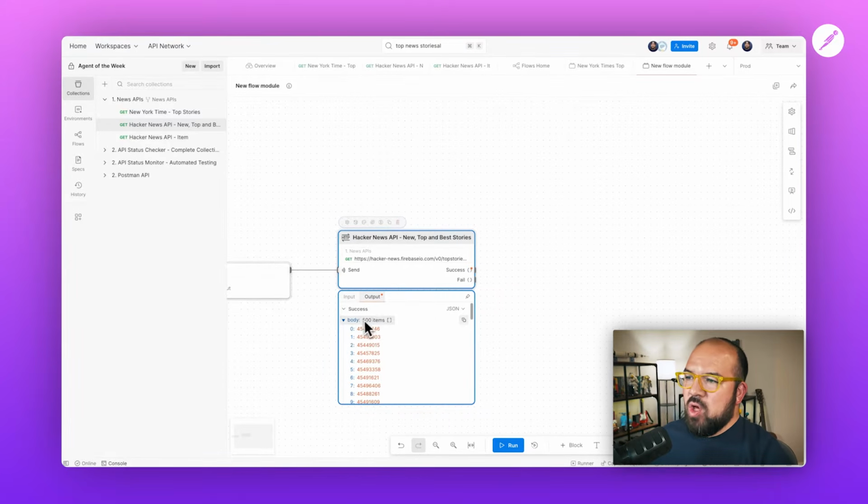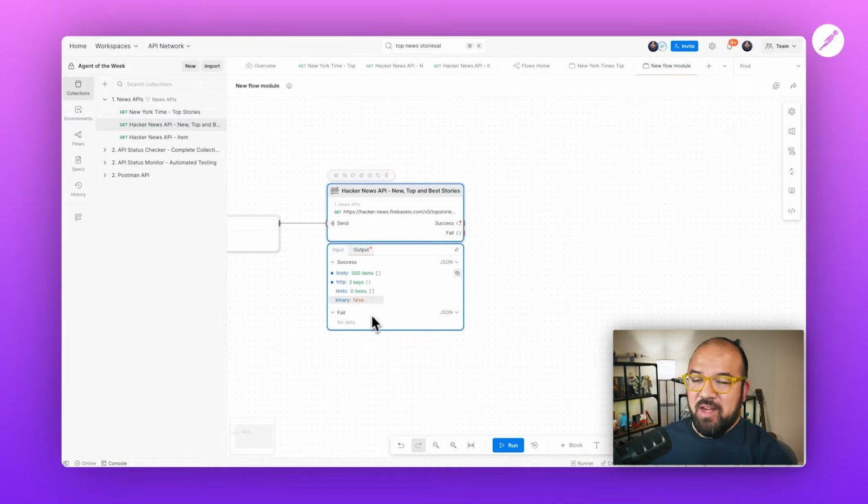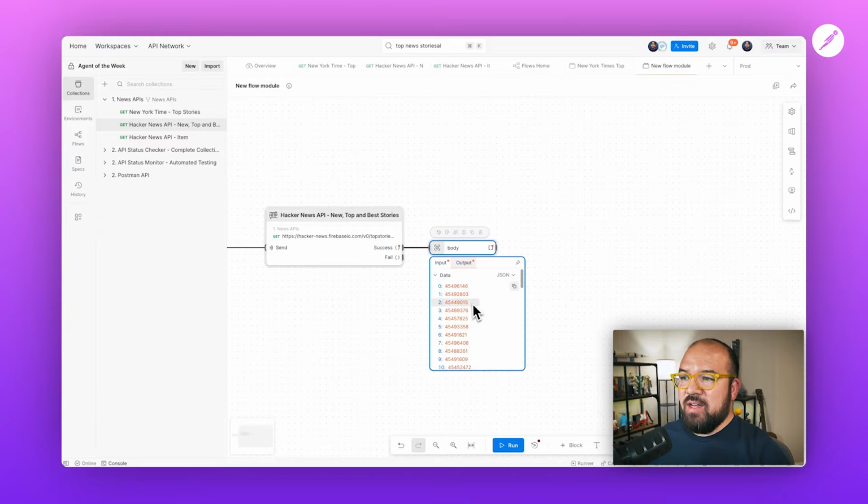So in this case, the cool thing with flows is when you have the success here, or when I have anything in this output, I can just drag and drop that onto the canvas. And now I'm ensuring that I only want body coming out of this. We know that we've got a lot coming here, and I only want the top 10.